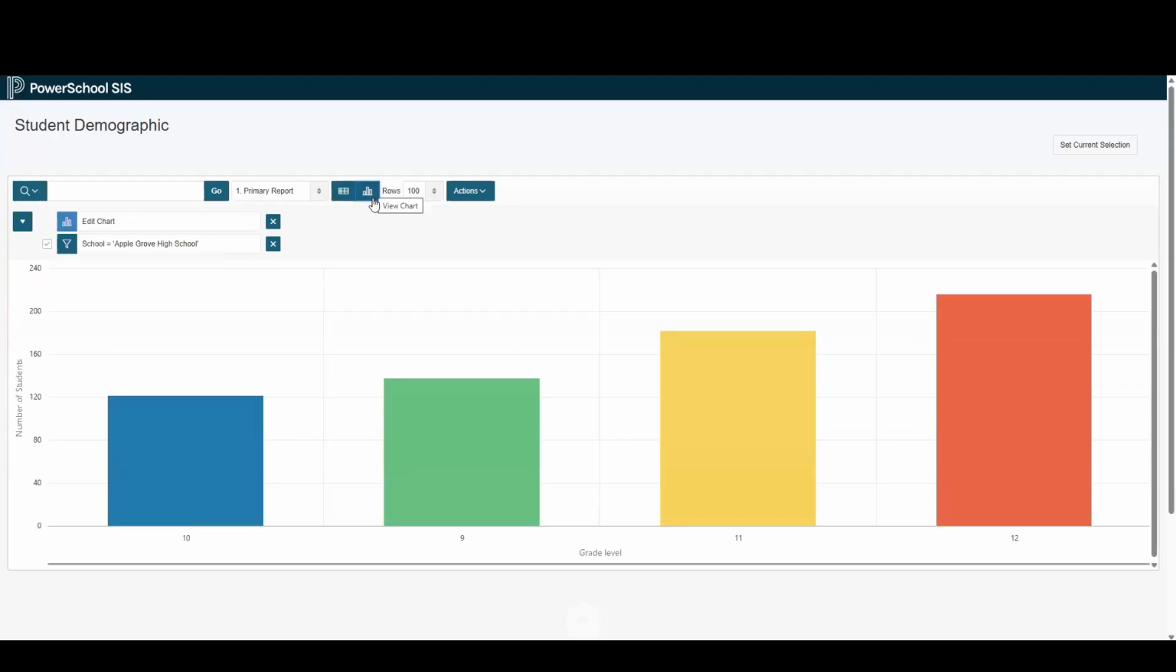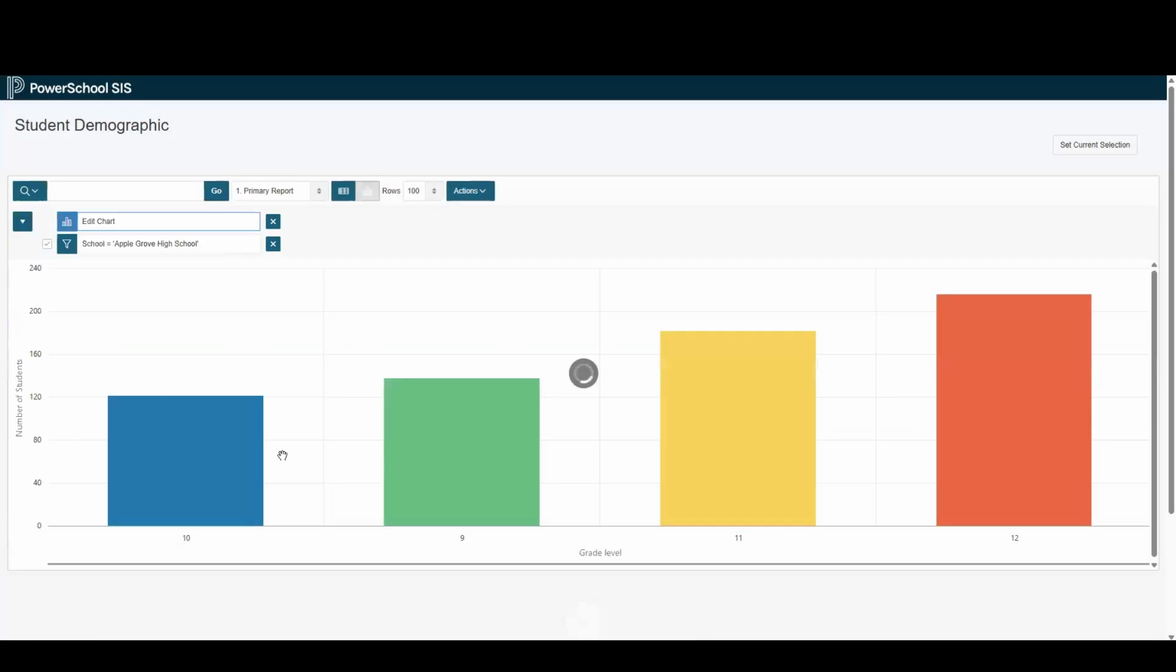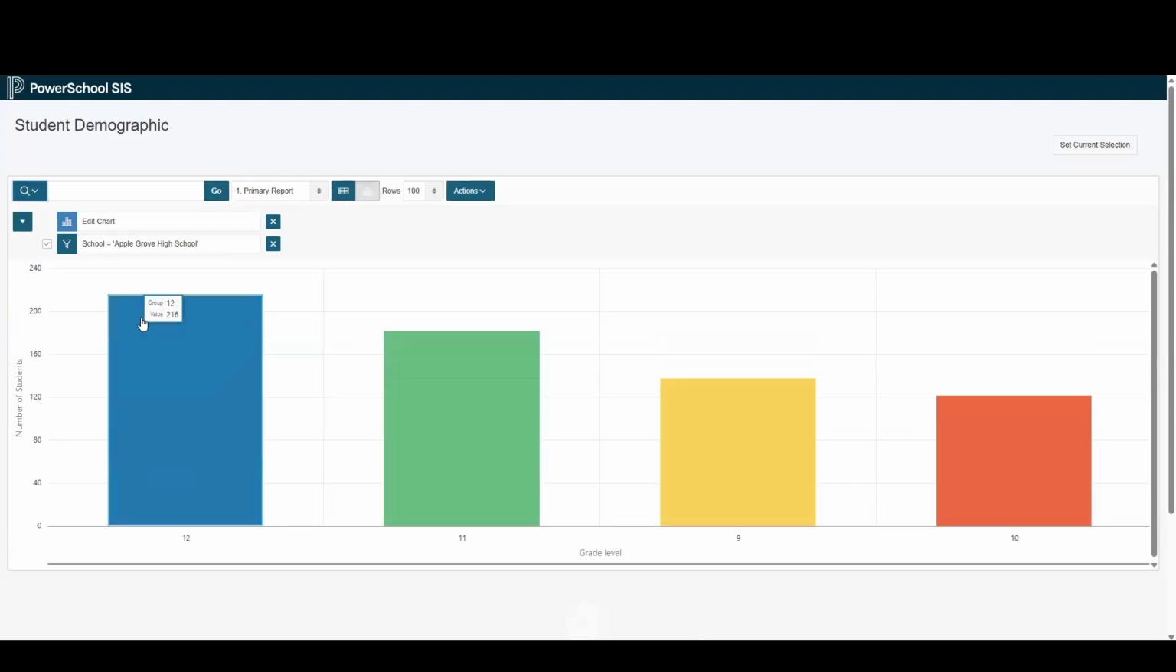You can edit this. Maybe you want to see the most number of students per grade level first. You can do that by hitting edit chart. And instead of ascending, let's say we want descending, and click apply. Now you see it in reverse order.